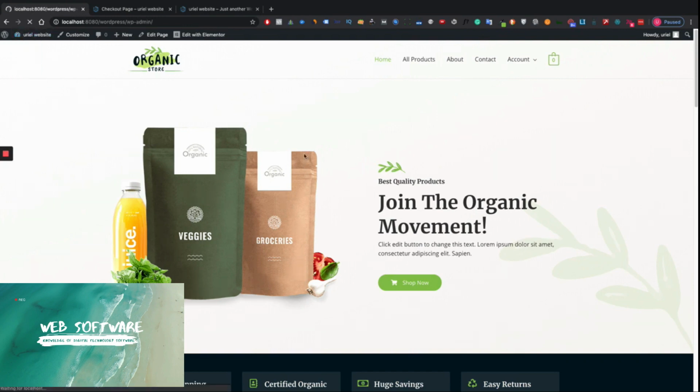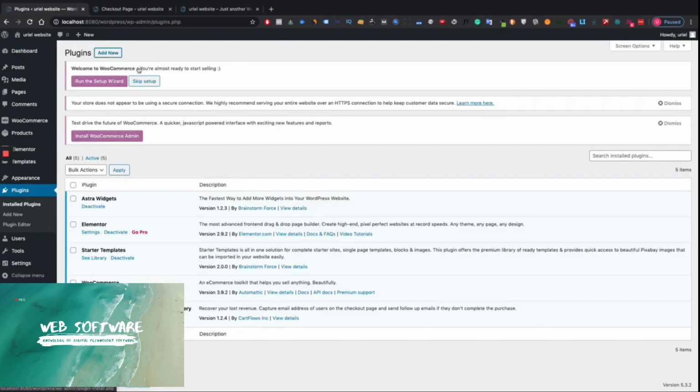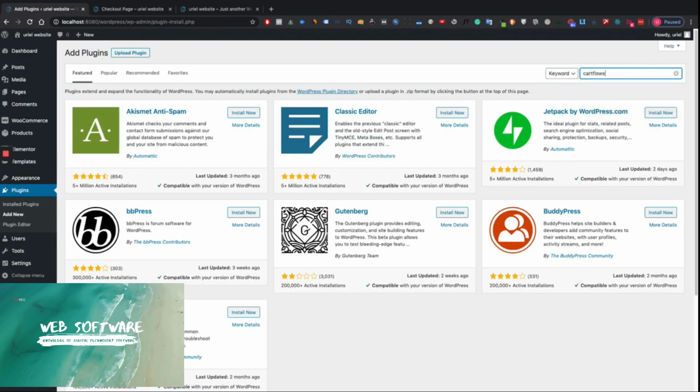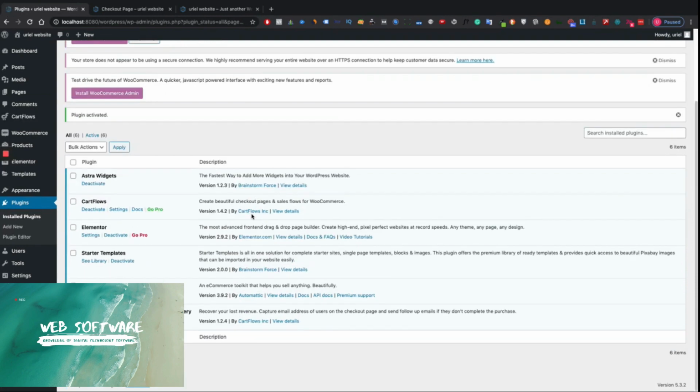Okay, now head over to your dashboard and then go ahead and go into plugins, and we're gonna wanna download a plugin called Cart Flows. So search for Cart Flows, and it's gonna be this one called Funnel Builder by Cart Flows. And you're gonna want to click activate. Okay.